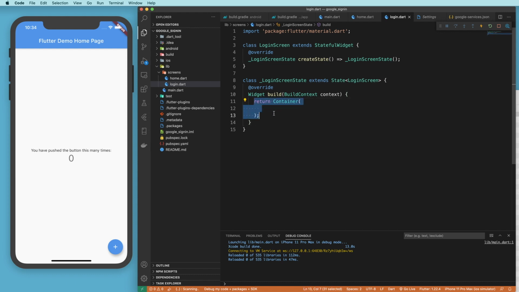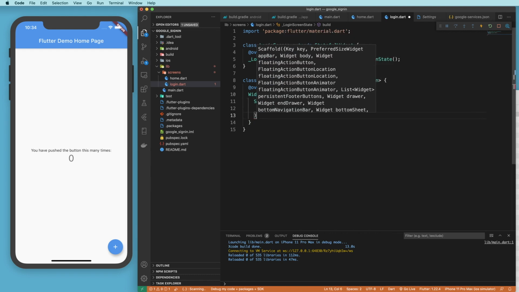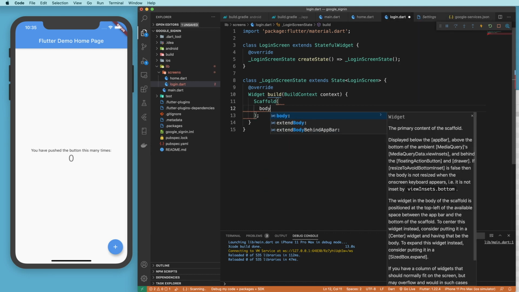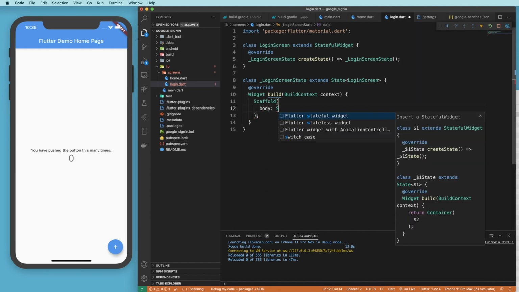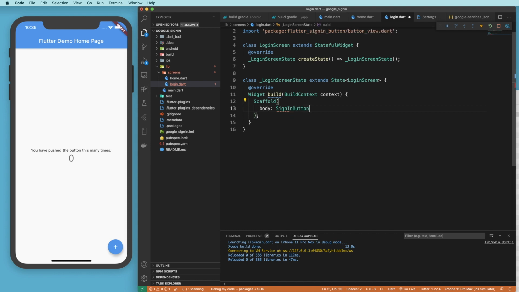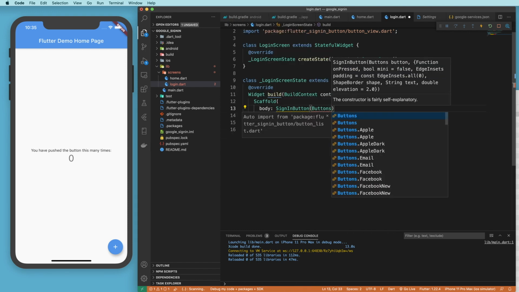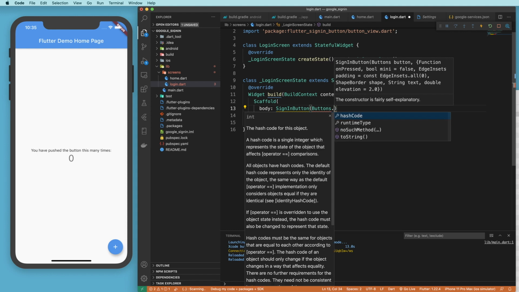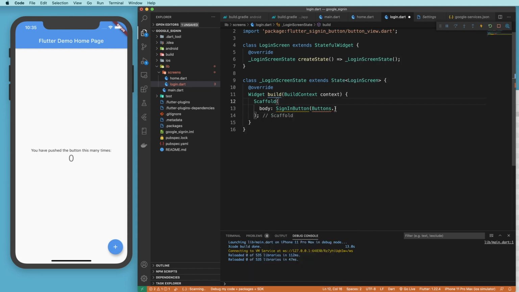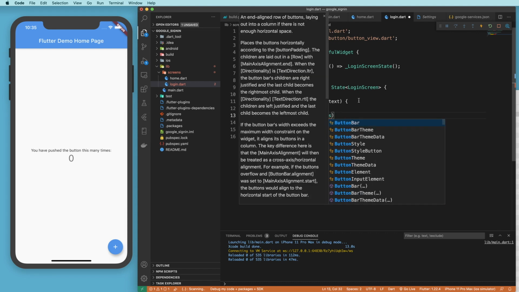So we'll take out the container that the IntelliSense gives you, and we will replace it with a Scaffold. I don't really need an app bar here, so I'm going to skip right to the body. And the body is going to be a sign-in button, and that's a package that we imported. And we're going to pass it Buttons dot, and this is going to give us some options.